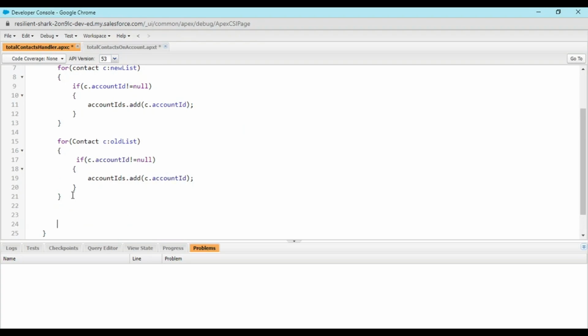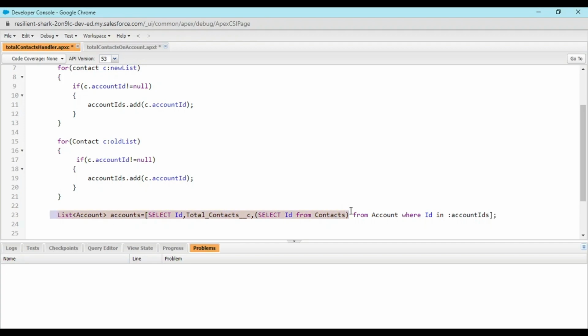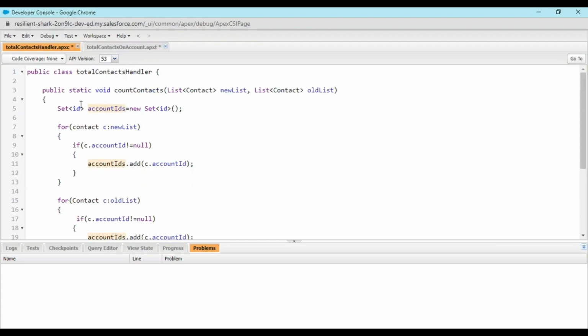Now what we want to do is create a DML operation, a list of accounts equal to a query: select Id and Total Contacts, and a subquery select Id from Contacts, from Account, where Id in accountIds. So it is giving me the accounts as well as their contacts, from the set that we had created.